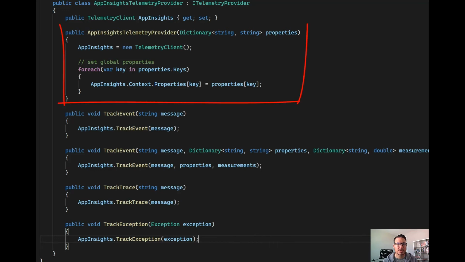You can see the constructor is taking in the properties that I want to add into the context so that they're sent up for every telemetry invocation. The other methods, track event, as well as track trace and track exception, just call their corresponding counterparts on the App Insights telemetry class itself.